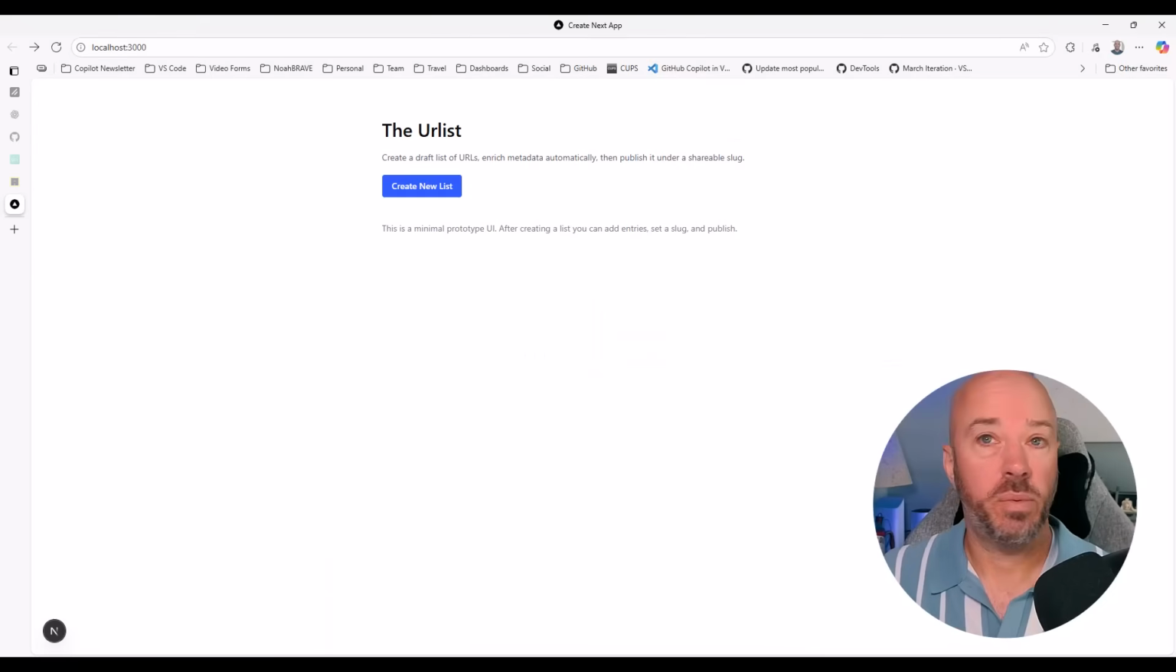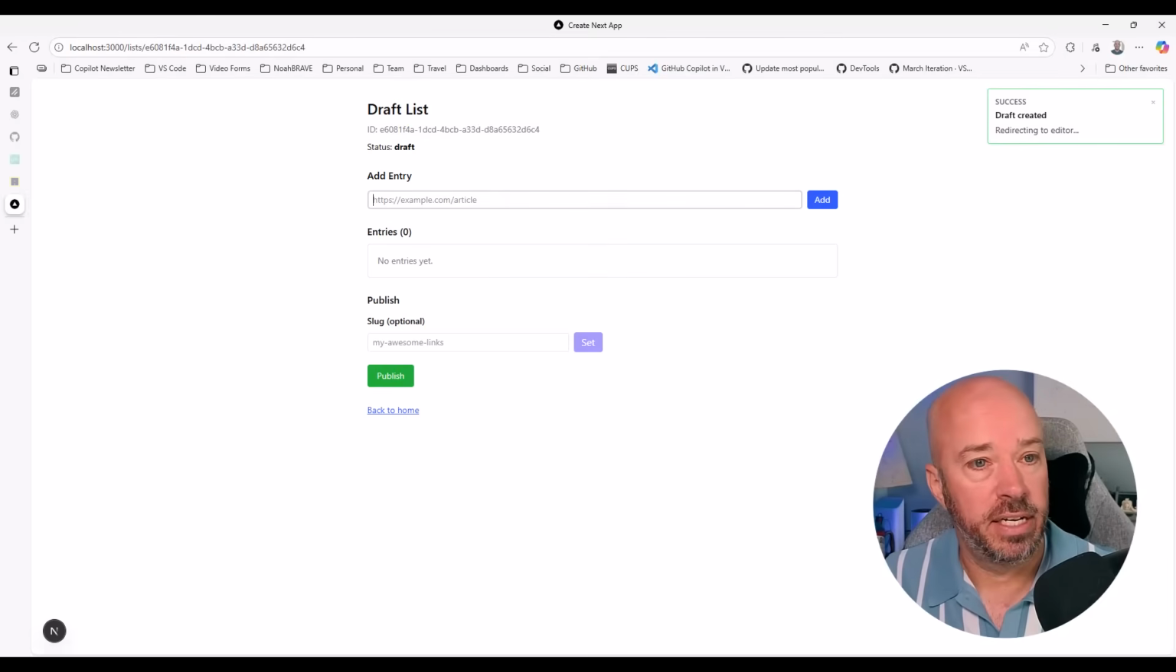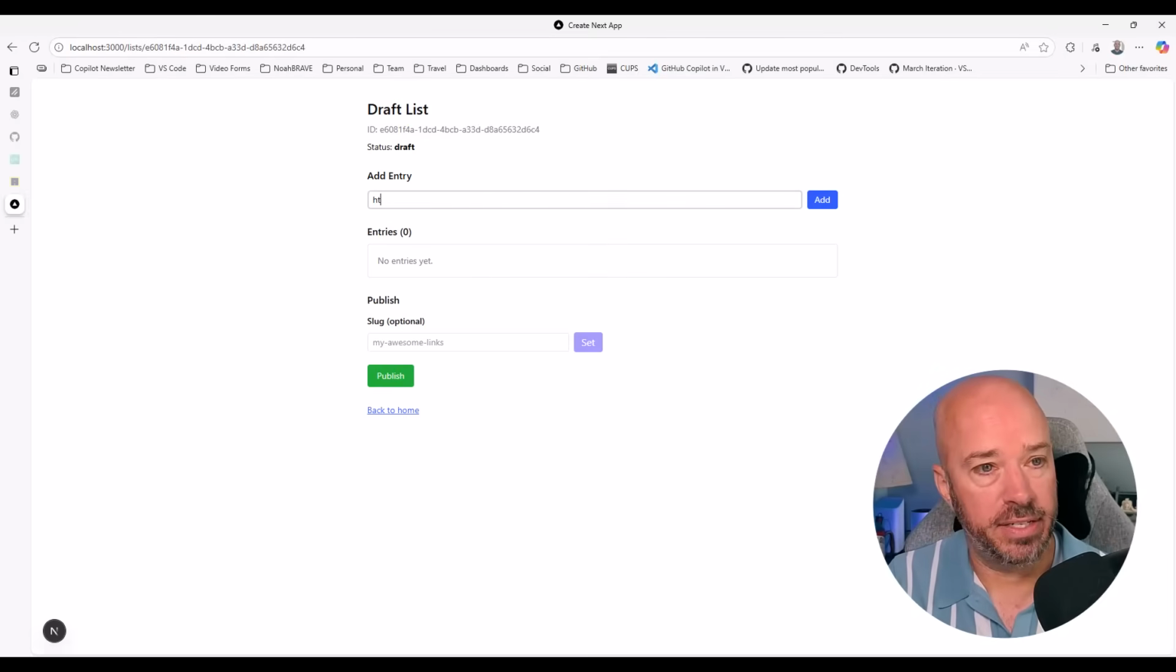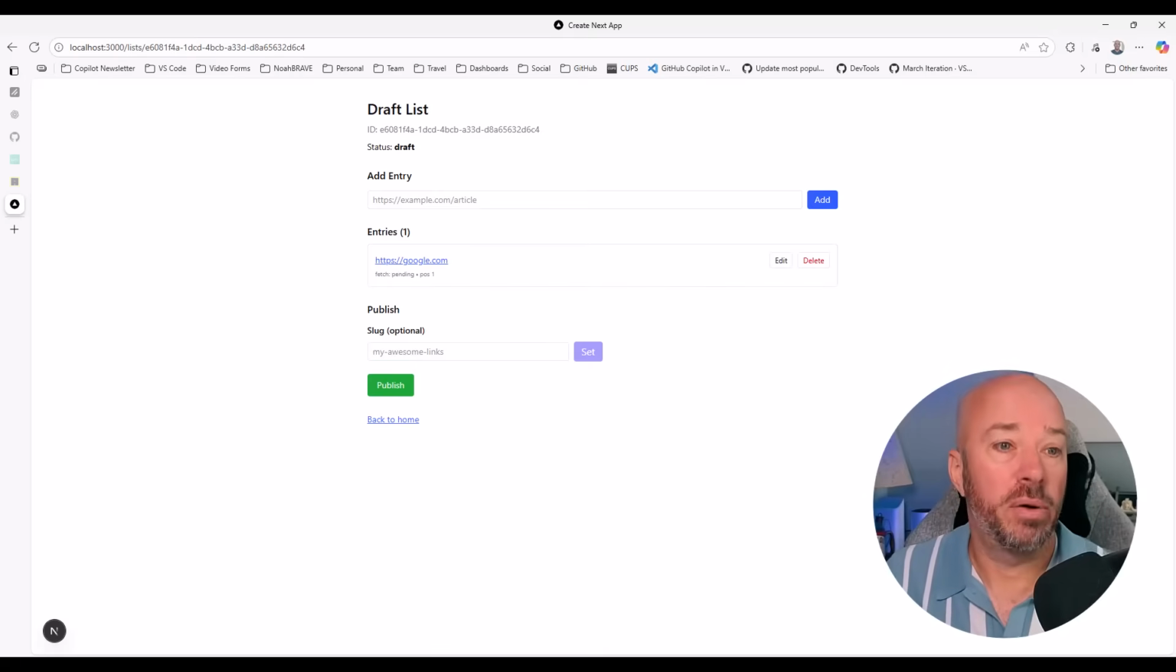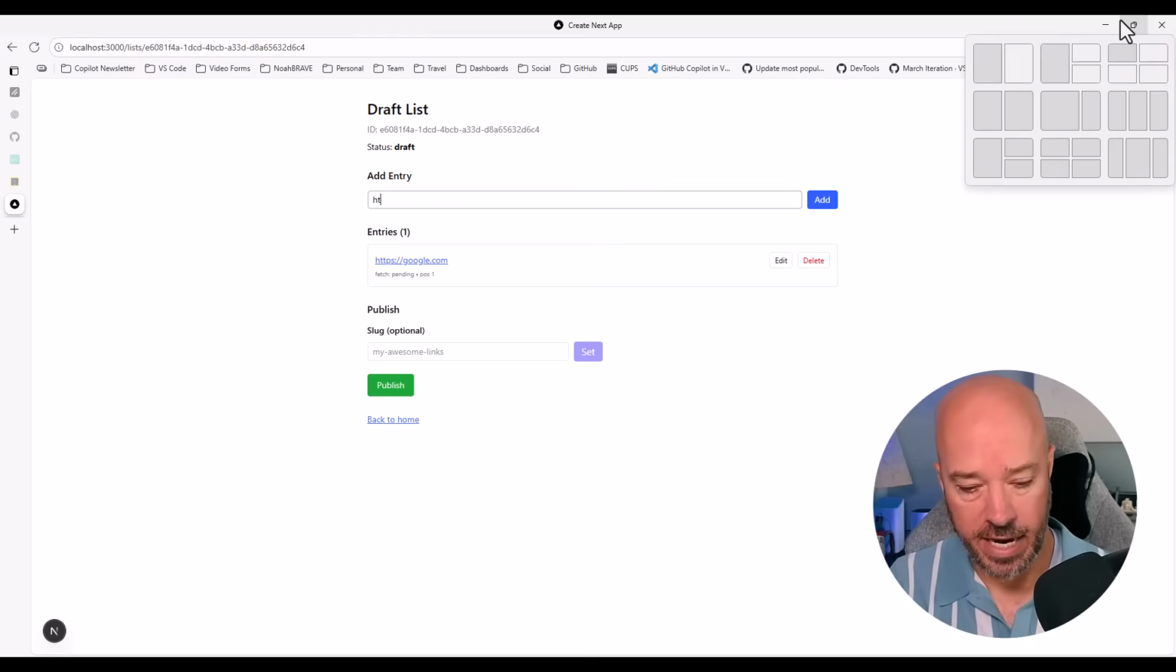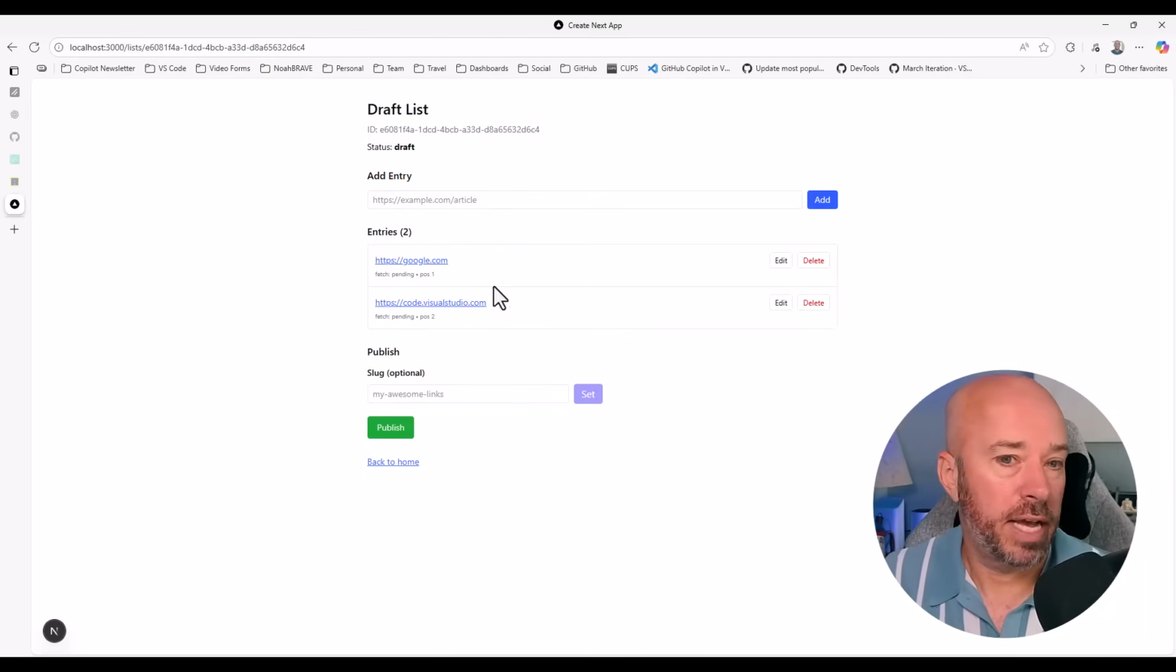So this is what we got from all of that. It's a minimal prototype UI. After creating a list, you can add entries, set a slug, and publish. So let's create a new list. It creates it. And then let's just add some items here. That doesn't appear to work. Oh, it did work. Okay. And then let's add another one. Okay, so this is working.